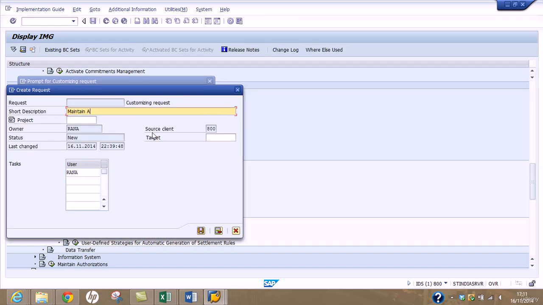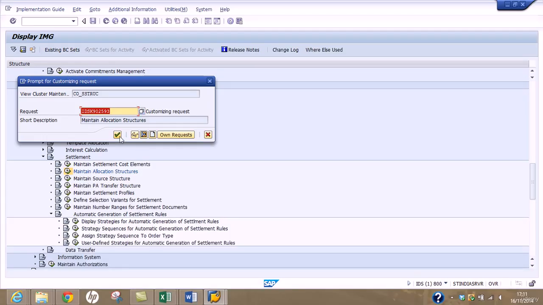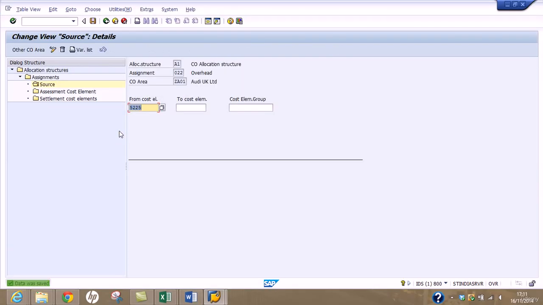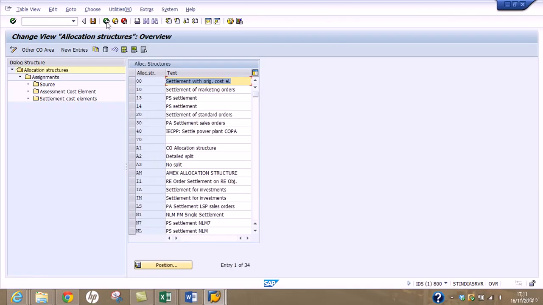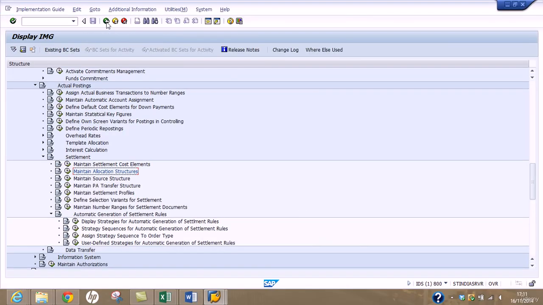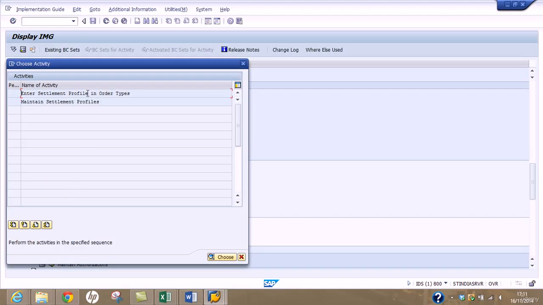If the problem is resolved, that is fine. Otherwise we will create our own allocation structures. Now how is the system picking up this allocation structure? This allocation structure is assigned in the settlement profile. Execute it and enter maintain settlement profiles.